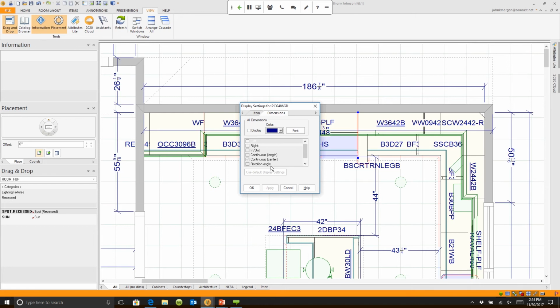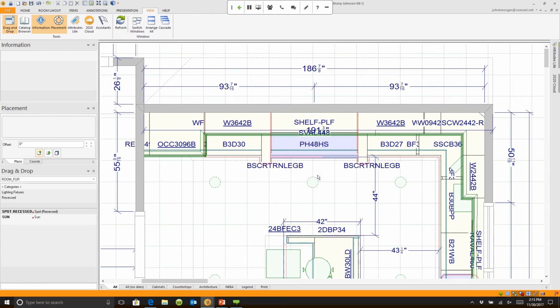I'm really interested in continuous center, so that is already checked on my system because I use that often. If I want the continuous center to turn on, all I have to do is put a check mark next to Display. If I click on Display and click OK, this will add a continuous center line for my range. Right now, my range is centered at 93 7/16 of an inch.